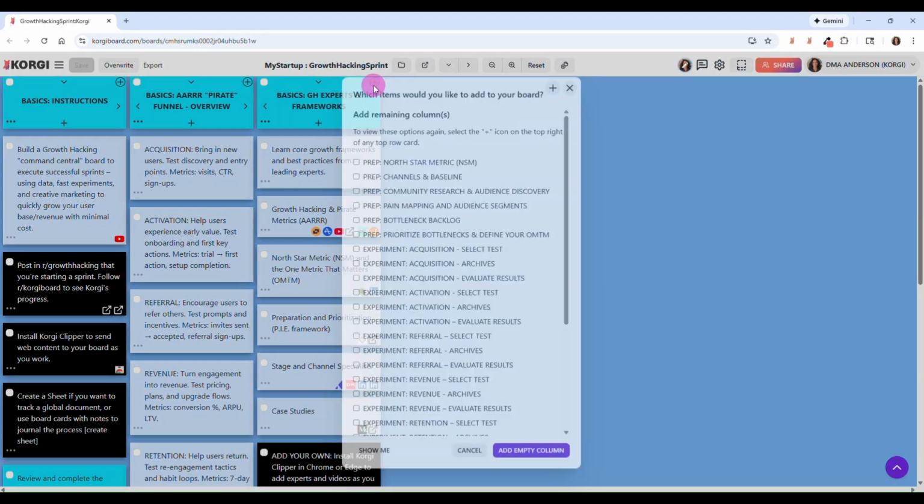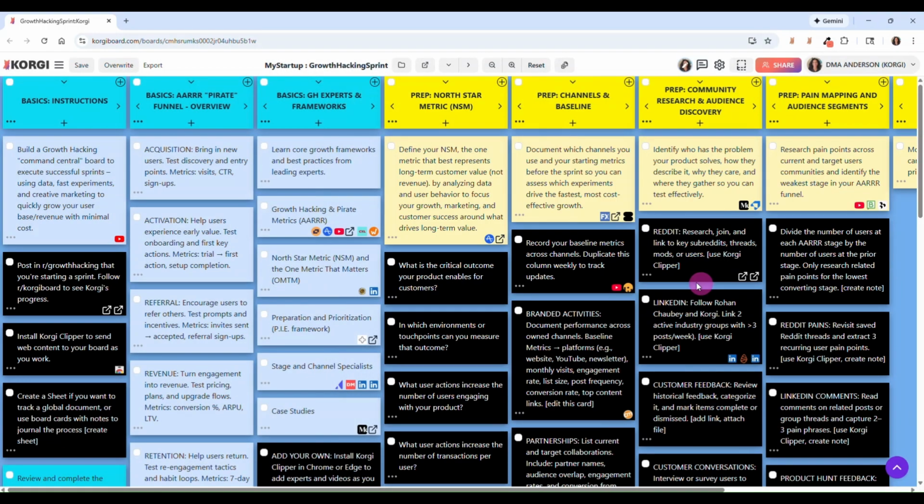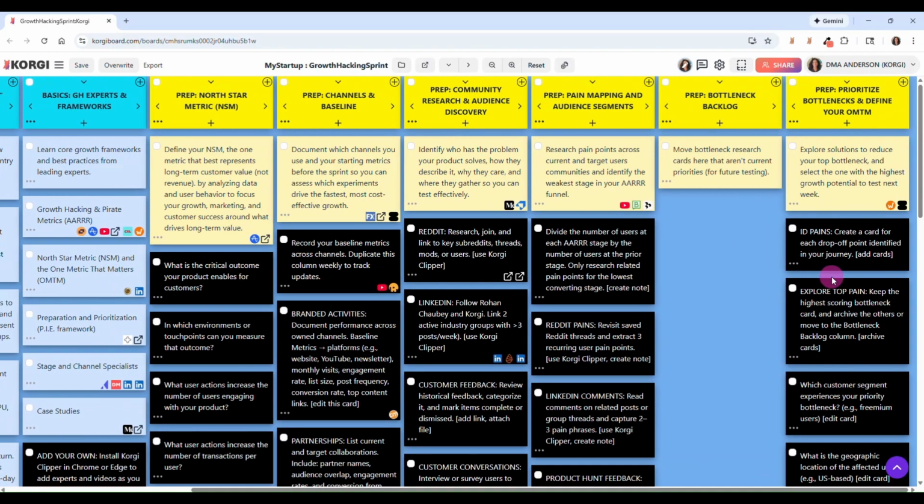You go through the blue columns, and then when you're ready to start preparing all of that baseline, you're going to add the yellow section to define your North Star metric, figure out your channels, your baseline metrics, audience discovery, pain mapping, and of course, defining those core bottlenecks in your OMTM.